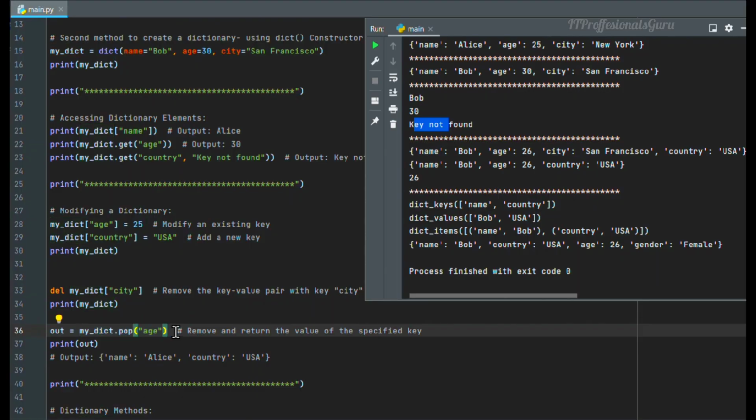Here we may get a doubt. What is the difference between these two? See, del removes a key-value pair from the dictionary, but it does not return the value of the removed key. But the pop method removes a key-value pair from the dictionary and returns the value associated with the key.